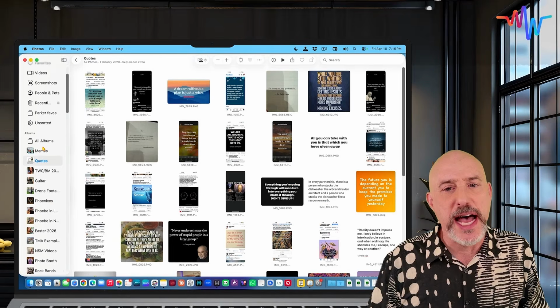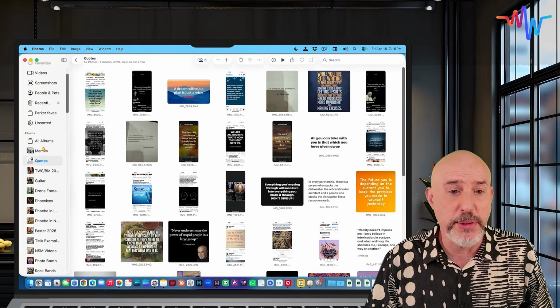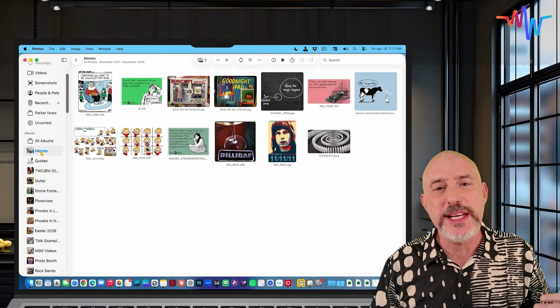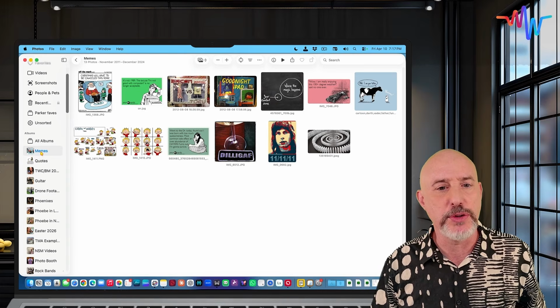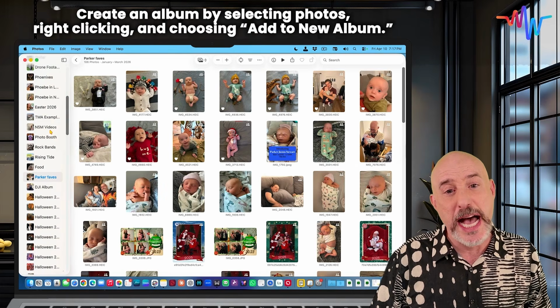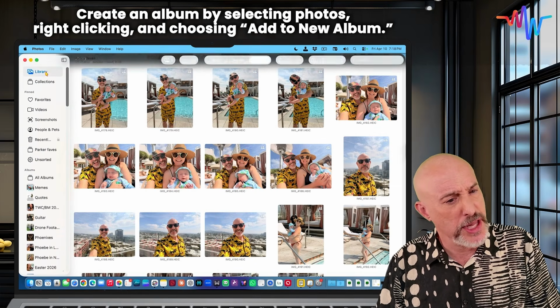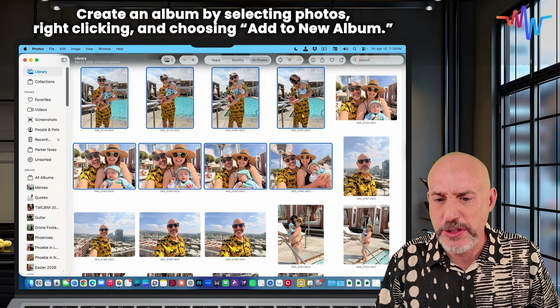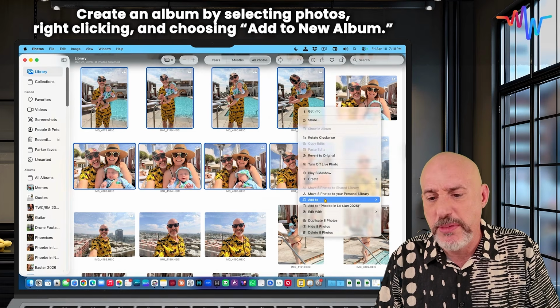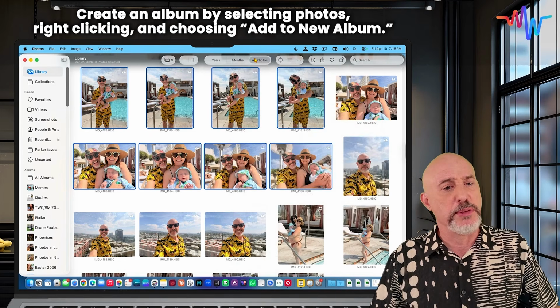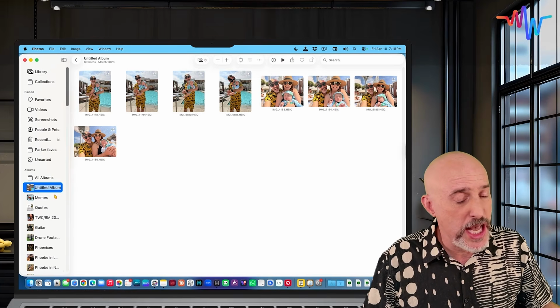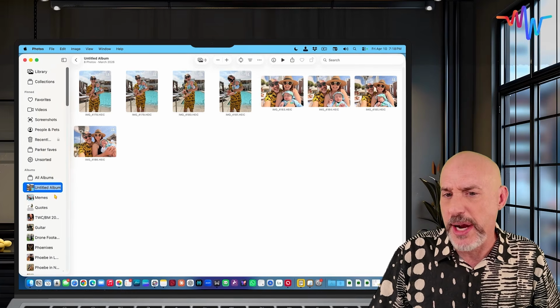If you have a ton of albums scattered across your photo library, then tip number 2 is going to simplify everything for you. Most people know all about using albums in the Photos app. It's pretty easy, right? You come to your library, grab a bunch of pictures, right-click on them, you come over to Add to New Album. And that album then lives in your sidebar with all of the other albums you've got.